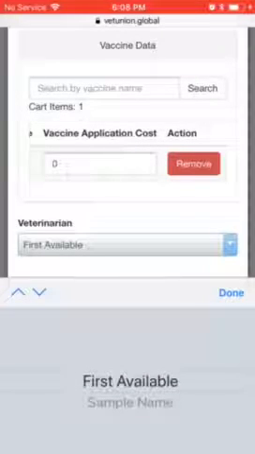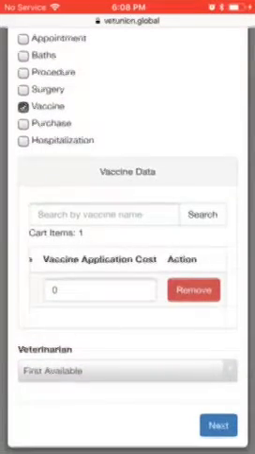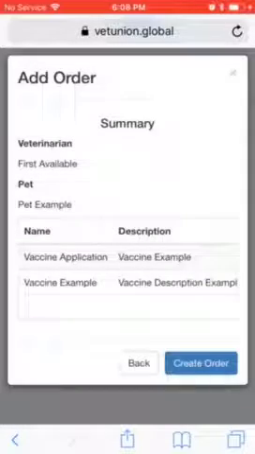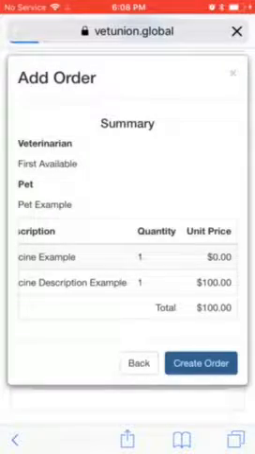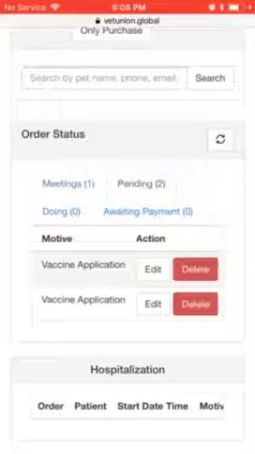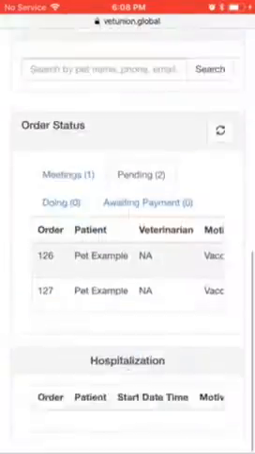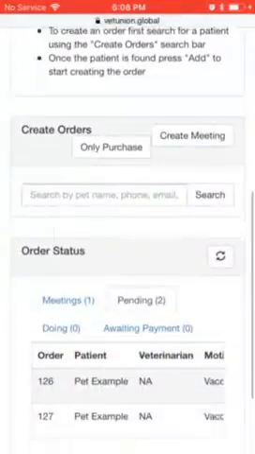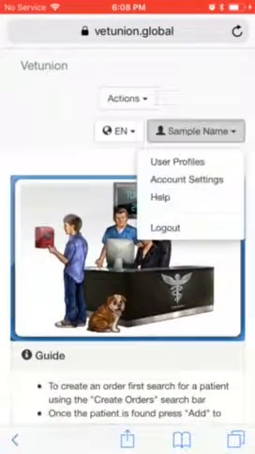If it's any veterinarian, the order will appear in all the veterinarians that are registered to the veterinary hospital. If it's a specific one, it will only appear to the specific one. So once we're done with that, we press next. You make sure that everything is correct, and you press create order. Okay, so now the vaccine went to pending. We have 2 vaccine applications pending right now. One was already there.